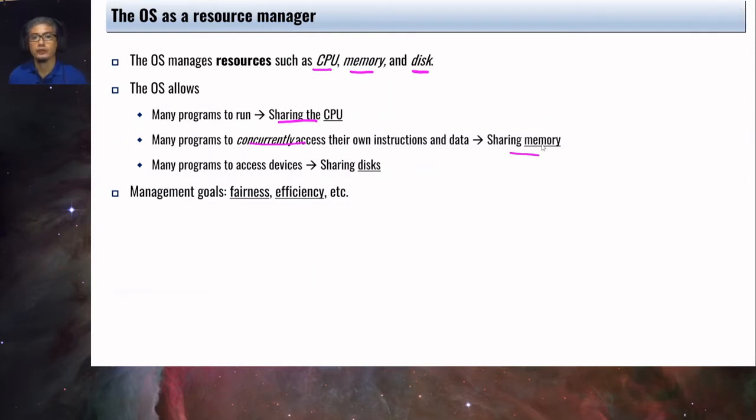Later, when we talk about inter-process communications, we're going to talk about shared memory, wherein different processes can share a specific region of memory, and can both read and write on that region of memory. And also many programs can access devices, like the disk. So a word processor, compiler, and text editor can access the same C source code that you are working on.